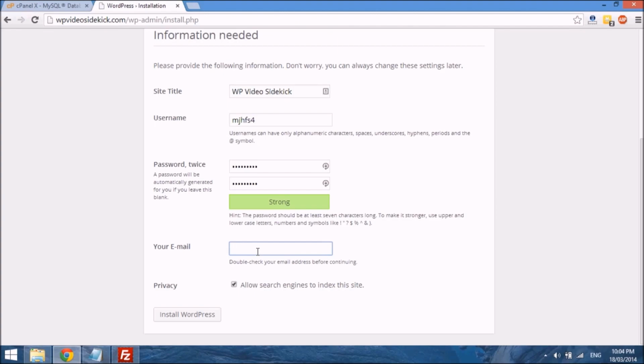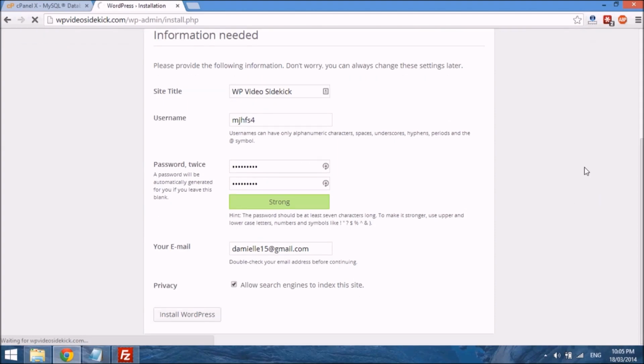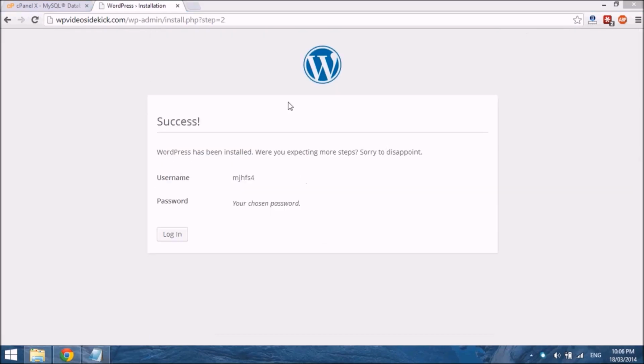and the next thing you'd have to do is enter an email so that you can receive updates, and this will be the email that will be used for communication. And the last field that we have here is the privacy field, and you can just leave this ticked, allow search engines to index this site, and then you just select install. And then you will just see the screen here that says success, WordPress has been installed, and you've selected a username and of course the password that you selected.